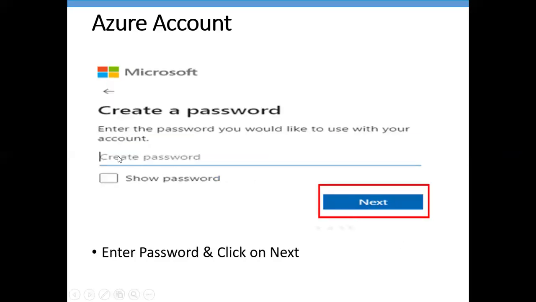After clicking on next, you need to enter your password. It can be any password. There are no specific rules from Microsoft Azure, but the minimum password length needs to be 8 characters. Other than that, there is no rule that you have to include small letters, capital letters, numbers, or special characters. But you need to give a password of minimum 8 characters. Once you give your password, click on next. The password you give here will be the password for your Azure account.